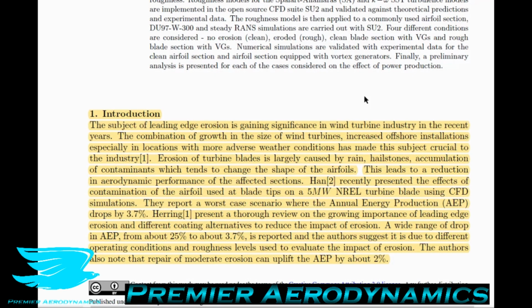So some researchers recently presented the effects of contamination on the airfoils used at blade tips on a 5 megawatt wind turbine using CFD simulations. They reported that over the entire year, the annual energy production drops by about 3.7% just by this contamination alone.